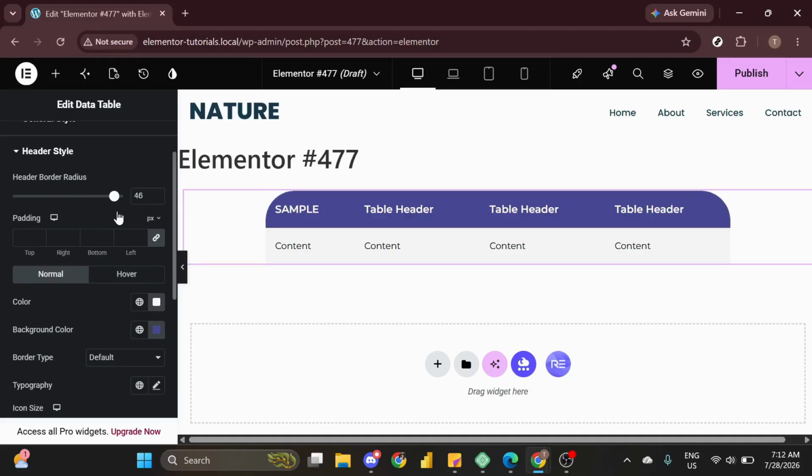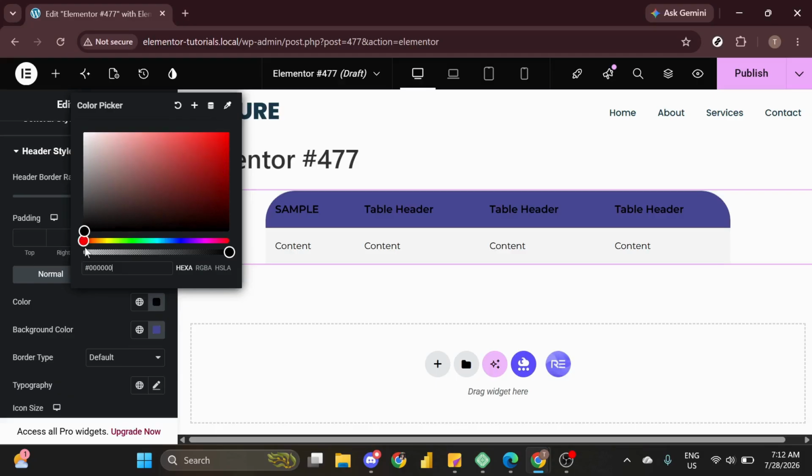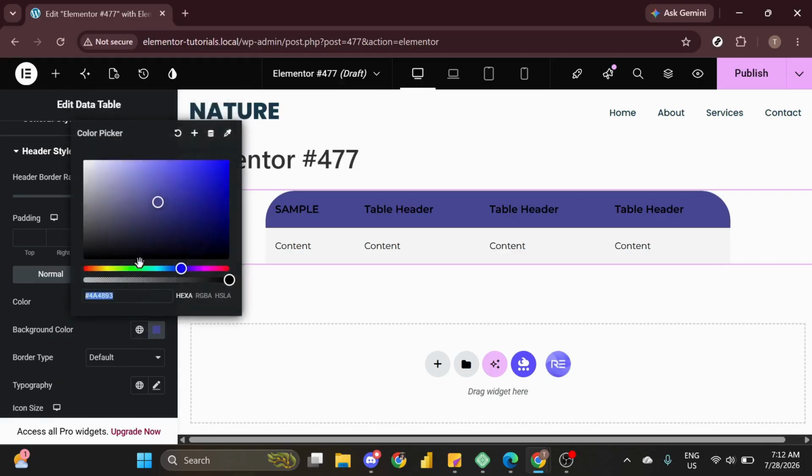After that, change the text color to match your website's theme. This step is like choosing the right paint for a room. It can dramatically change the overall look. Then click on Border Type. Here, you can select how you want the borders of your table to appear. Borders can add structure and clarity to your data.